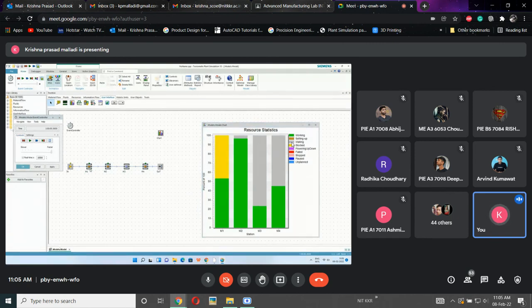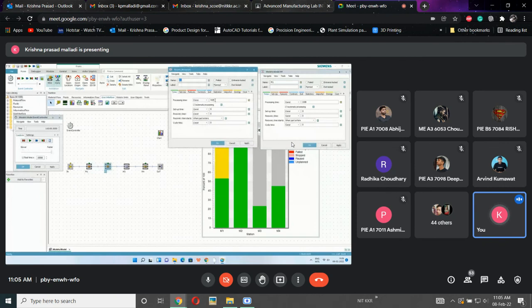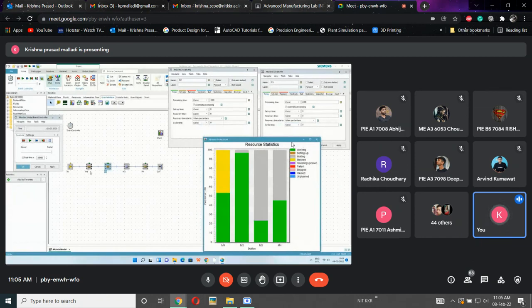Why? Because this machine is having 2 minutes of processing time, whereas the second machine is having 4 minutes of processing time. Because of the 4 minutes of processing time, what happened here? This machine is producing the part, and it is waiting for this machine. That is why there will be a lot of bottleneck here. Blockage will be there.